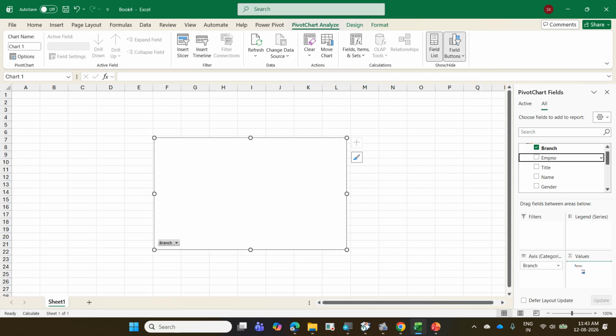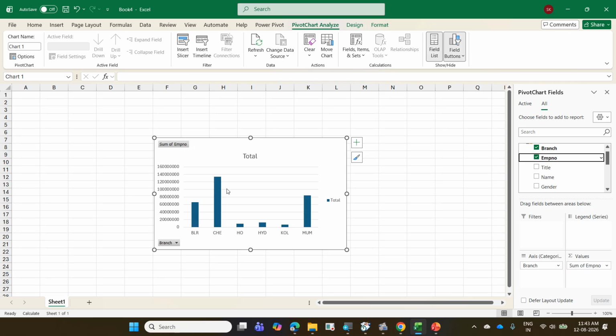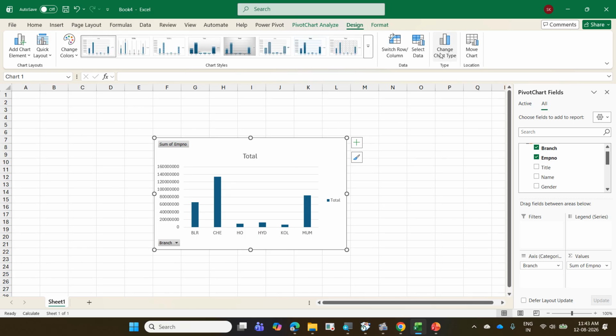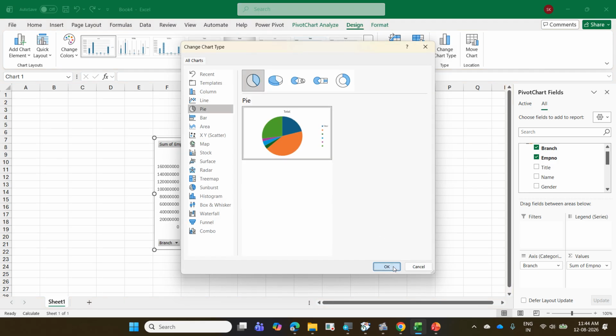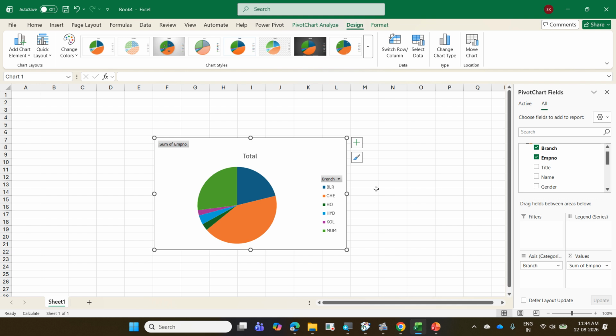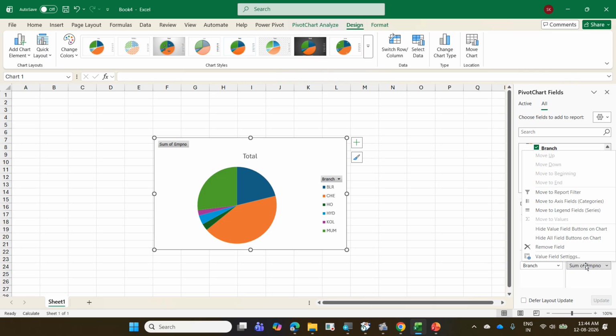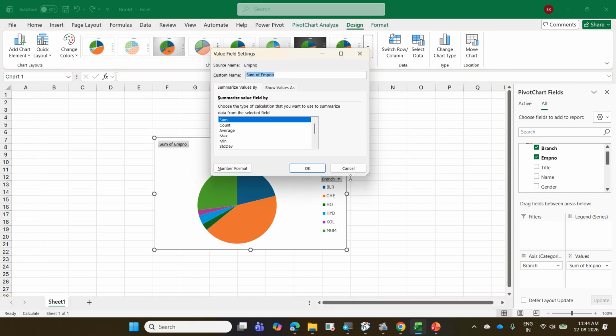You can click here, go to value field settings. A new feature is available if you are using this data through Power Query. In normal Excel, you would not have seen this. Count is there, but when I scroll down, you can see there is one more thing available called distinct count. This will not be available; only through Power Query is this distinct count available. Could you tell me what is the difference between count and distinct count? Any idea?